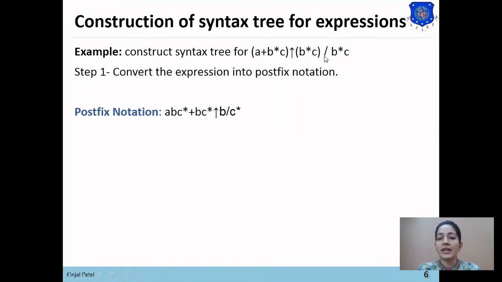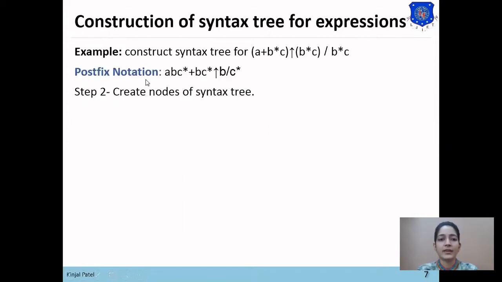Next, there are two operators left, division and star. Both operators have the same priority. As division and star are left associative, first division is performed: b division, and last c star. So the postfix notation for this expression is abc*+bc*^b/c*.